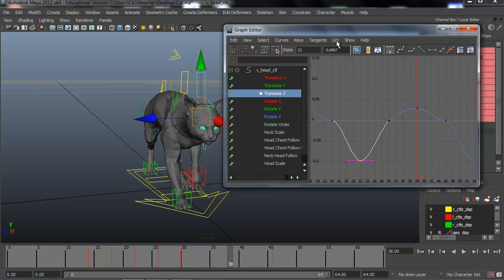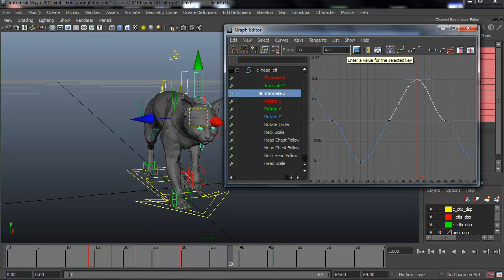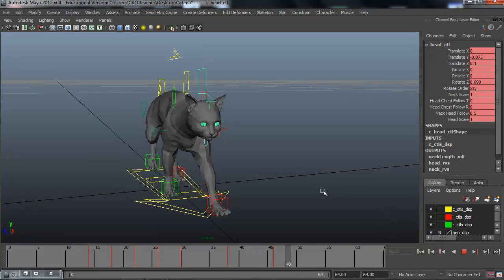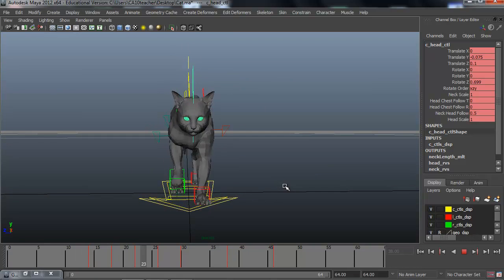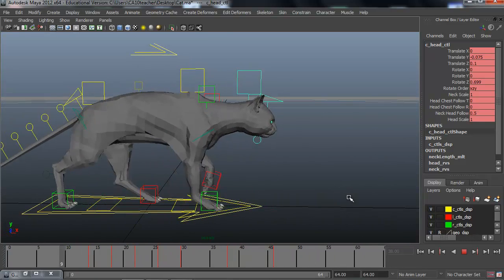So I would just say, I want you to be at -0.1, and I say you want at 0.1. Okay, and I just put this here, put this here, put this here. Okay, and so now when I look at my animation, okay, I have this kind of movement.